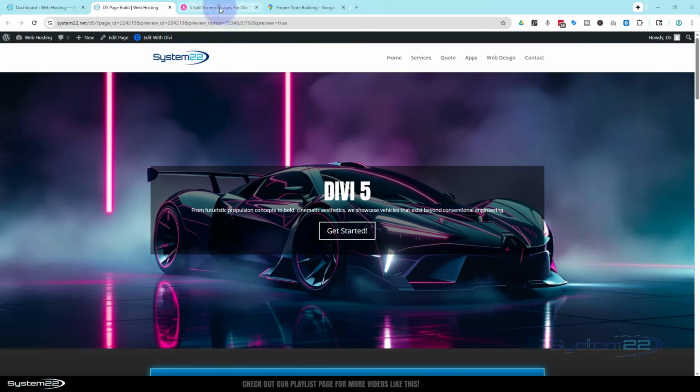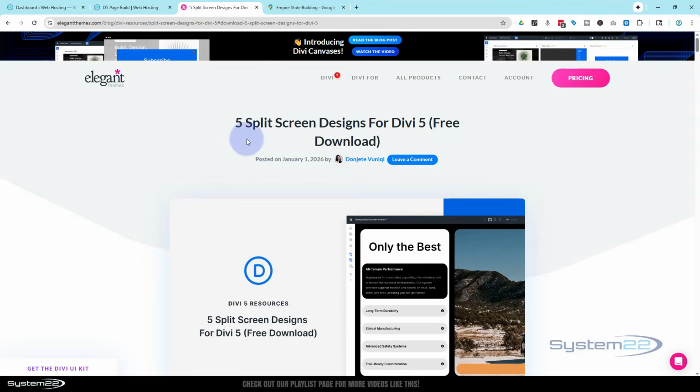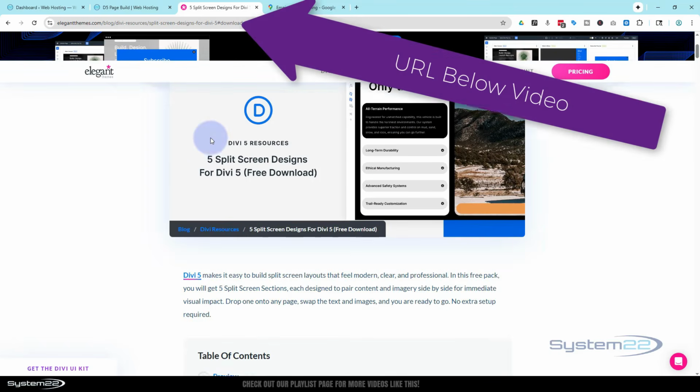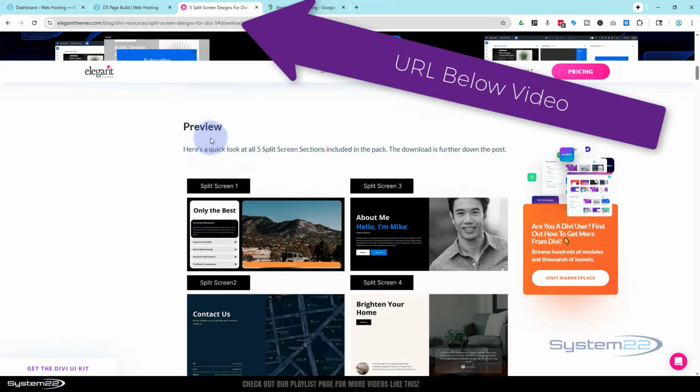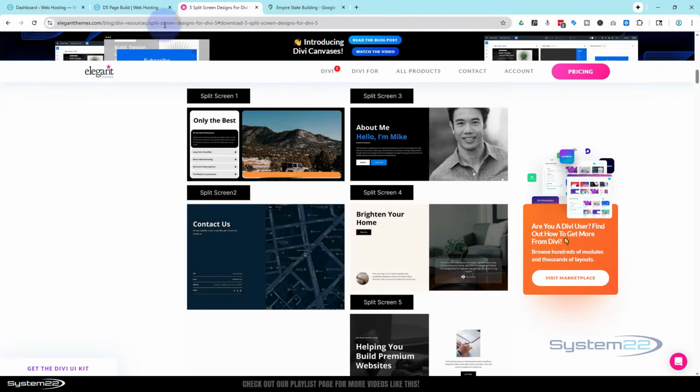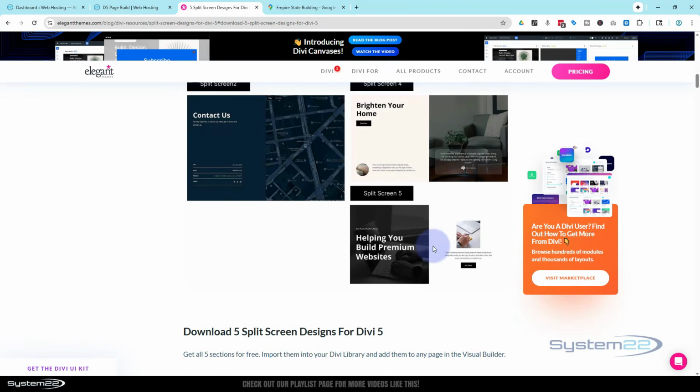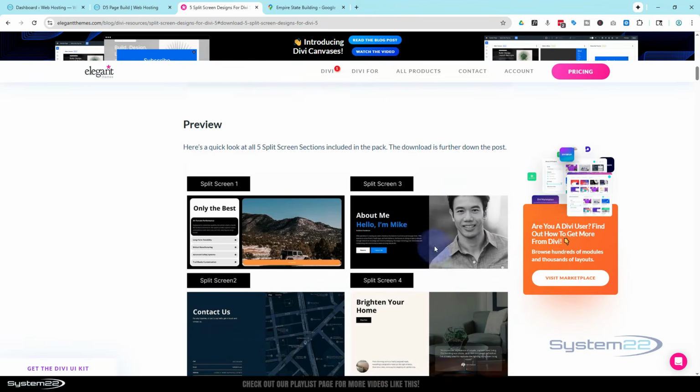Divi have just released 5 split screen designs for Divi 5. Absolutely free to download. If we look down here, first thing you're going to want to do, I'll put this URL down below for anybody who wants to download any of these. We can preview them right here. And there's some quite nice little layouts there.